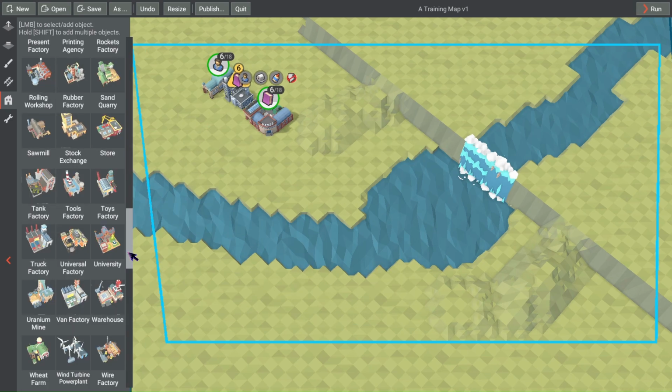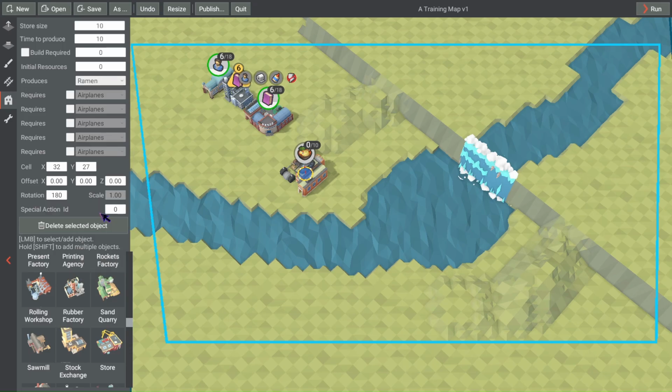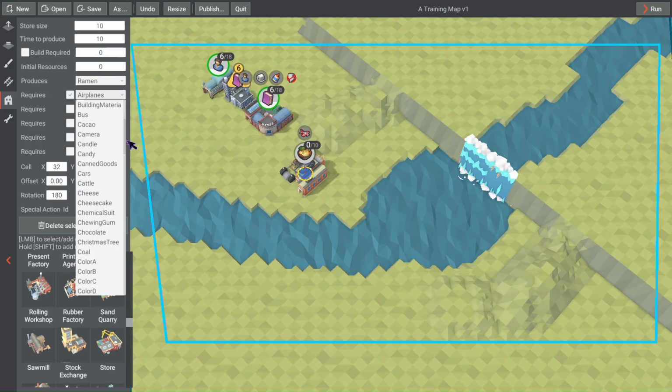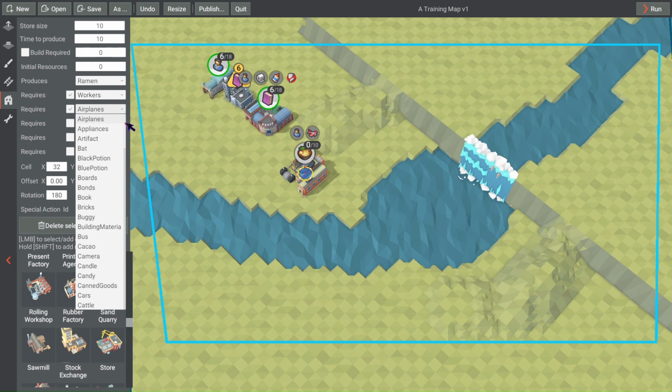So let's see how this might work. We started with a universal factory, and we wanted to make ramen, right? It's not just the ramen noodle, right? It's the whole bowl of soup, right? So we're going to want workers. Always do workers unless there's some reason not to have them in there. Then we're going to need what? Some kind of broth, maybe? The potions are usually good for that.